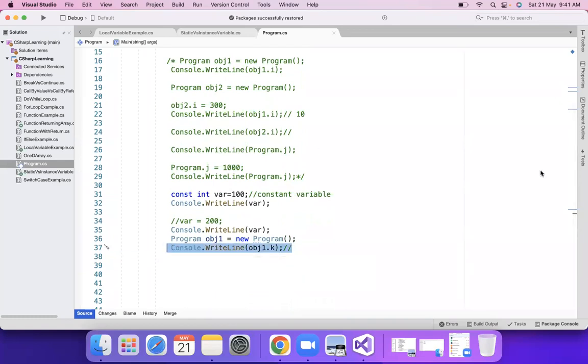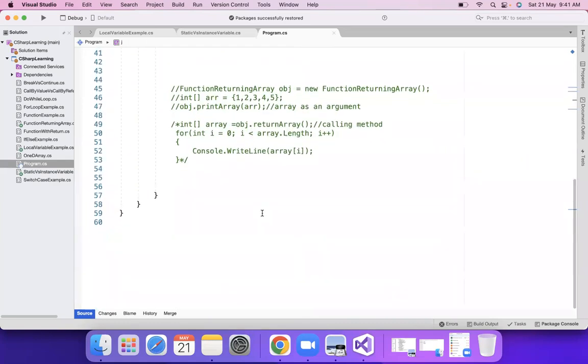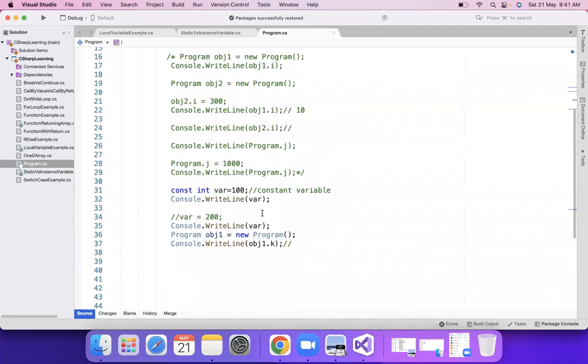Last topic for the day. Tell me quickly, guys. Am I audible? Yes. What value will get printed here? I have not assigned any value to this k. Tell me, don't hesitate. 0. Yes, 0 will get printed.